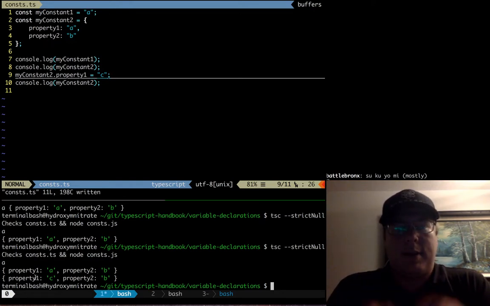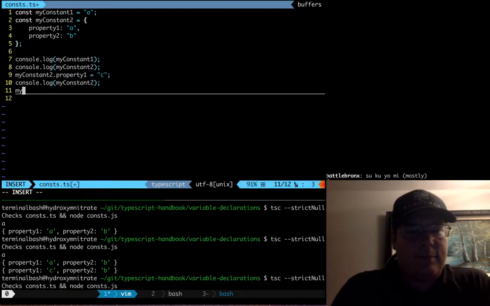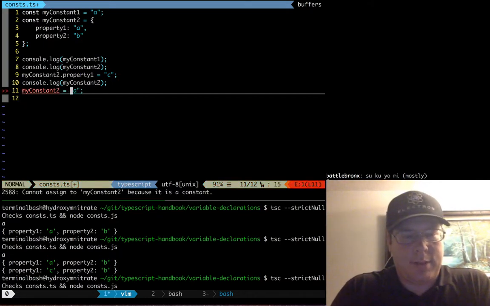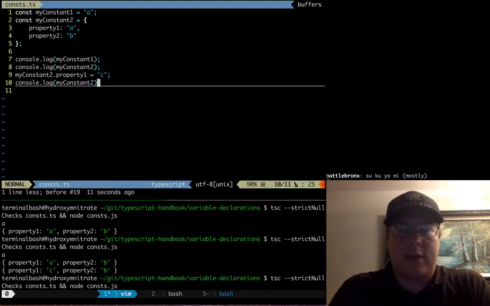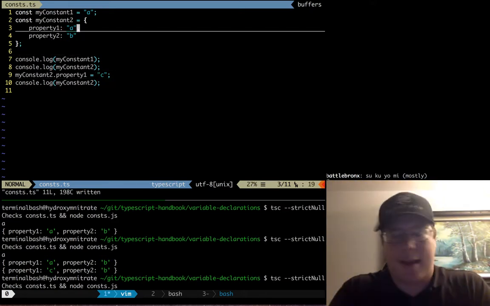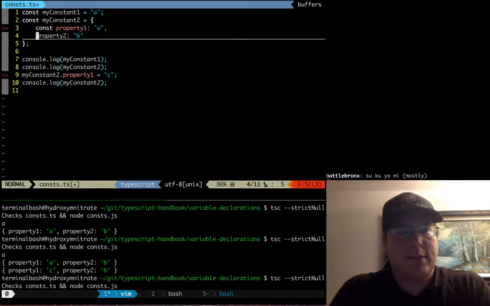Constants, like basically I couldn't say my constant 2 is equal to A, right? That won't work because I'm trying to change constant 2. Now, if I tried to change the object that constant 2 contains, I'm totally allowed to do that. I might be able to specify const. Nope.